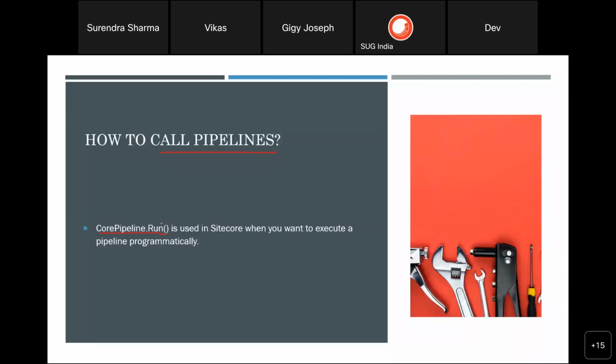So pipelines in Sitecore, we know, are used to execute a series of processors in a specific order. And they are defined in a configuration file and typically triggered by a specific event or user action. Now, we can call it programmatically and execute our pipeline, but how to write it exactly? So let's go there and try to see it.